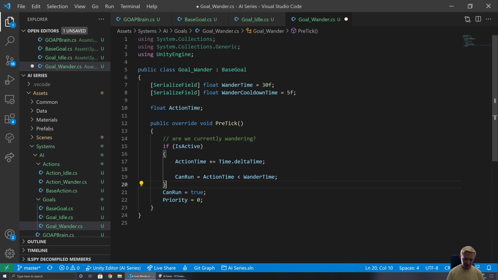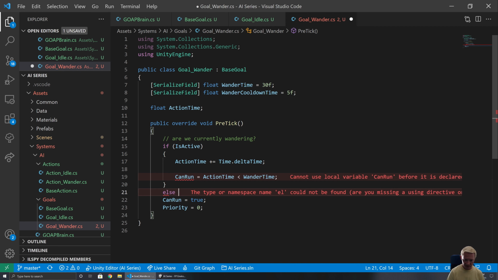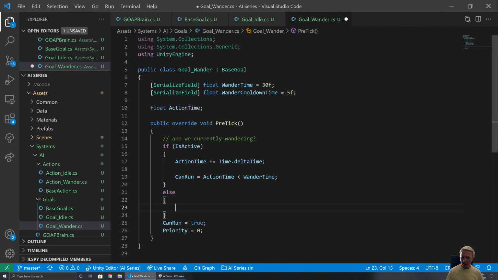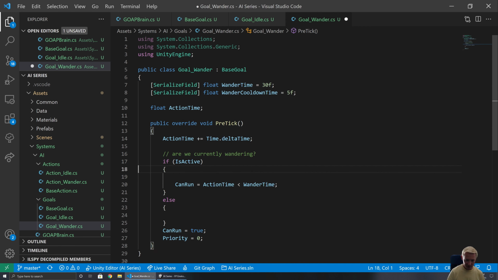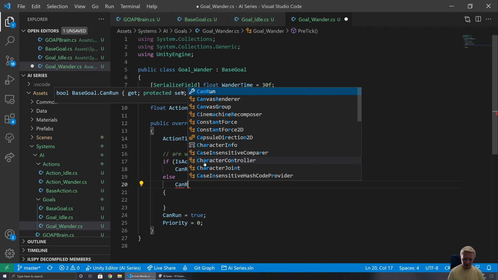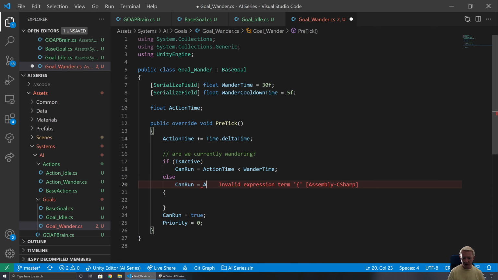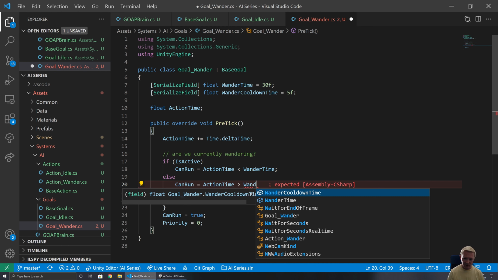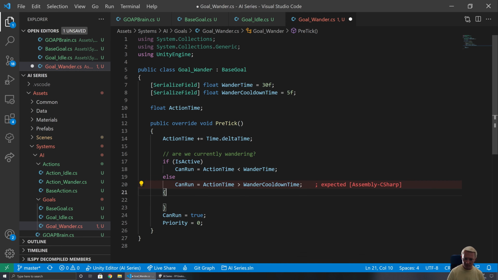Otherwise, so we're doing something other than wandering. In that case, and action time, we can get away with updating that always because we'll use the same timer for wandering versus cooldown. The difference is that here we would say canRun is if action time is greater than the wander cooldown time.